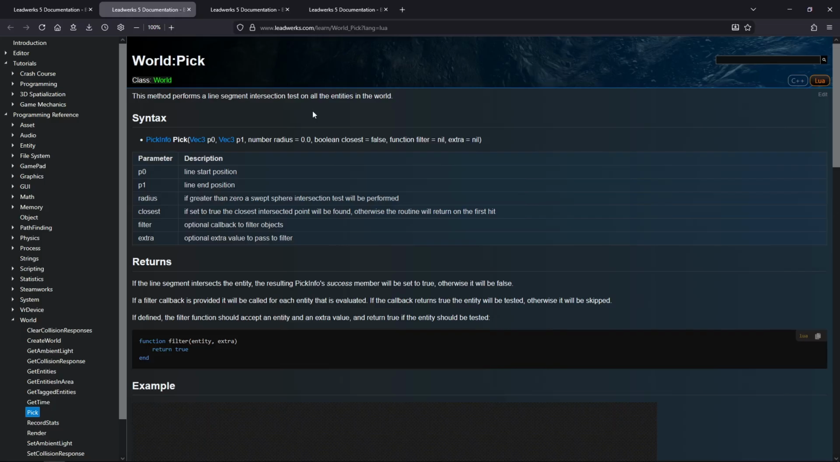We have an option that will allow us to either return the closest object that is hit, or if this is set to false, like it is by default, then it will just return as soon as any object is hit. And there's also an optional filter function. We'll talk about that in a minute. And the thing that gets returned from this is this pick info structure.